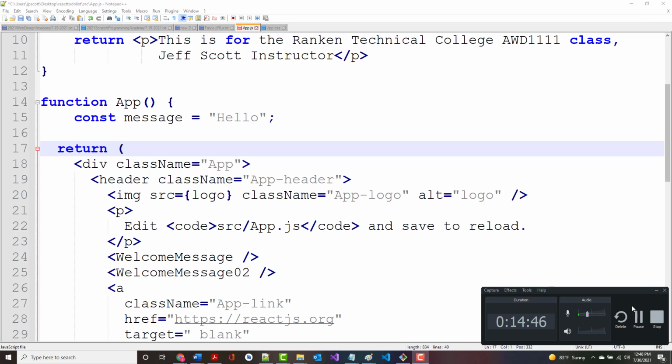Okay, let's just stop it right here and we'll pick it up on managing state in React. And then we'll get into props. All right, in just a couple minutes.